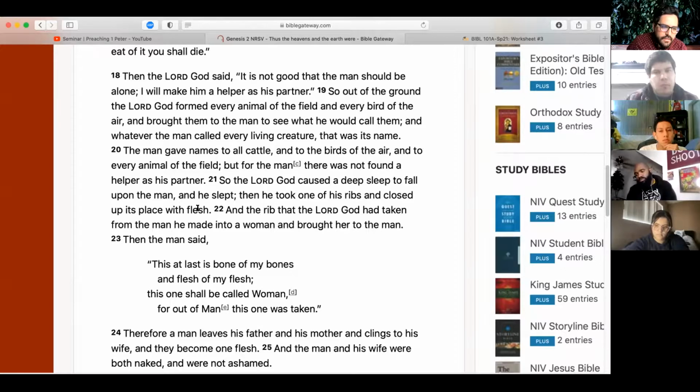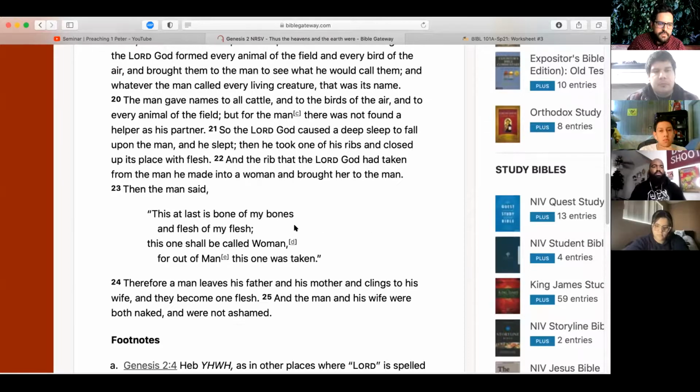And "he made" isn't necessarily strong enough. "He built" is probably best put. He built the rib he had taken from the man into a woman and brought her to the man. Then the man said, "This is at last bone of my bones and flesh of my flesh. This one shall be called woman, for out of man this one was taken. Therefore a man leaves his father and mother" — you can have a little bit of interpretation about marriage — "and clings to his wife, and they shall become one flesh." And the man and his wife were both naked and were not ashamed.